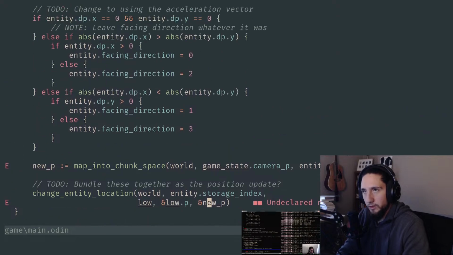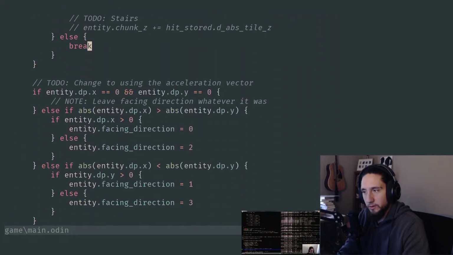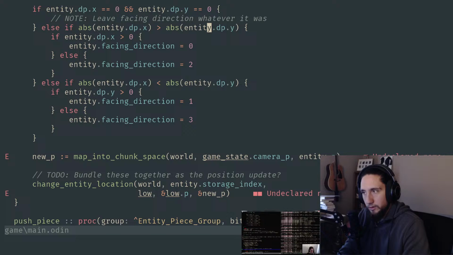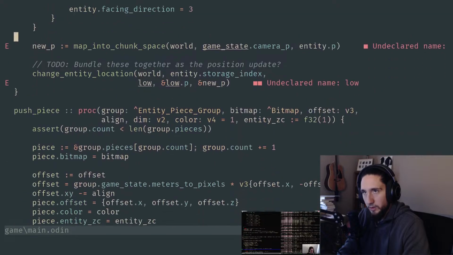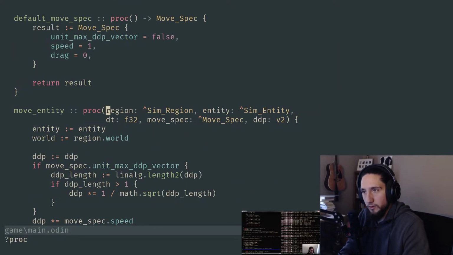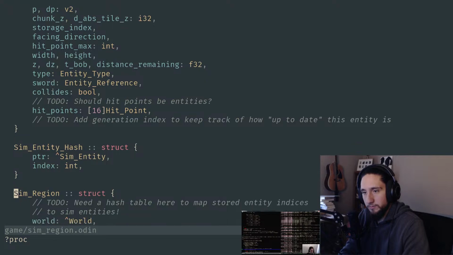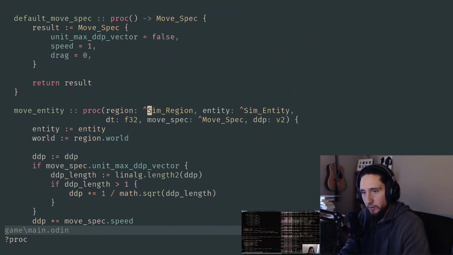the change entity location. Is this in the move entity code? I think so. So we have the new P coming back from this, but what the game state, well, where is that going to come from now? Because we go to the procedure definition. Is the state on the region? The world is on the region.